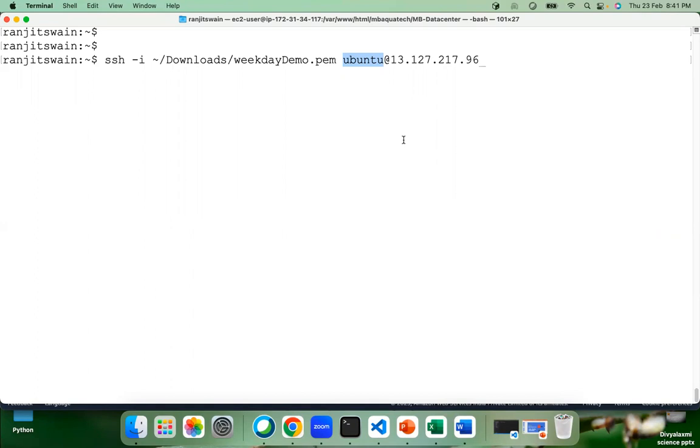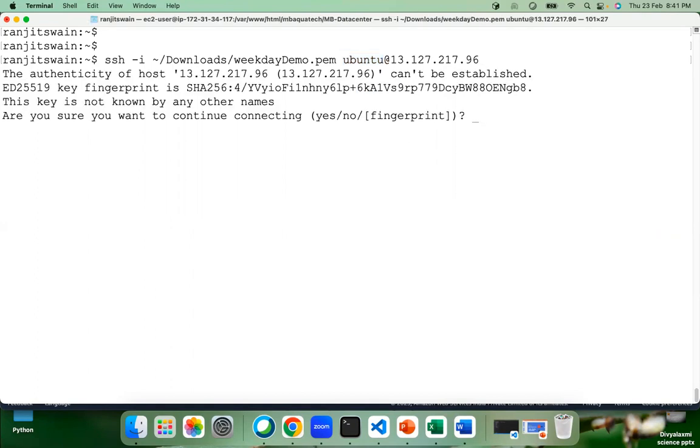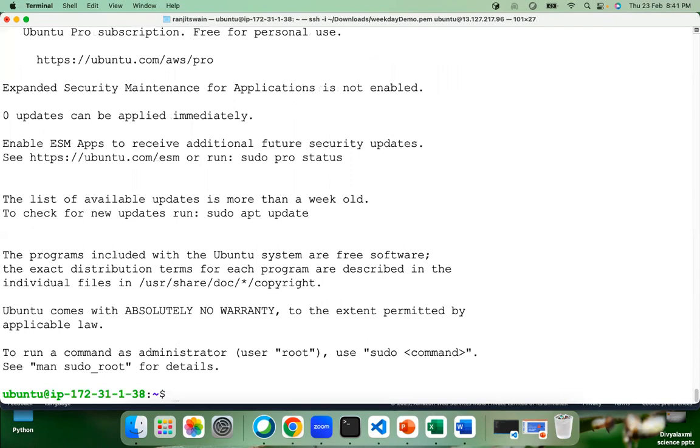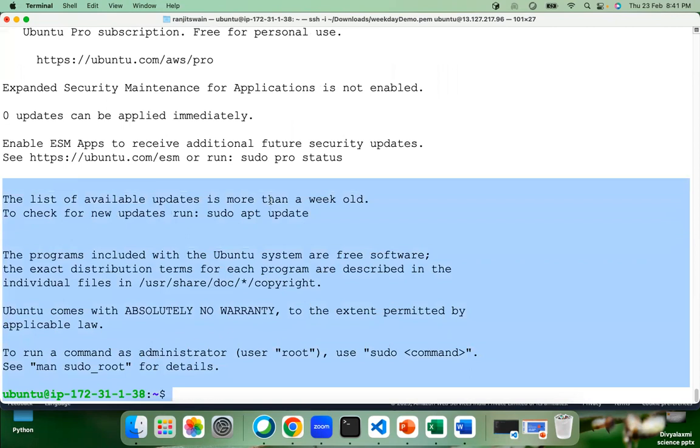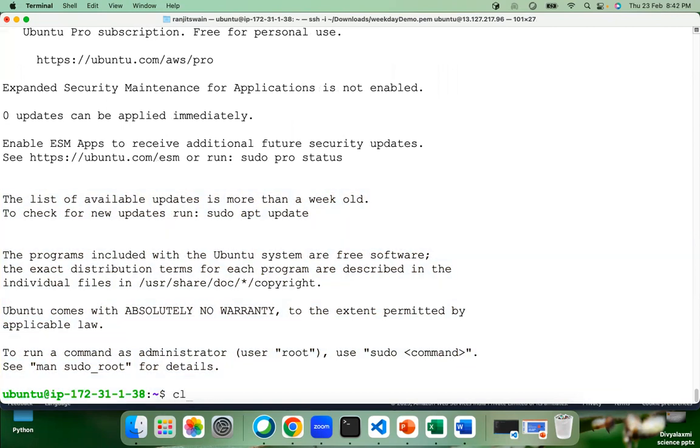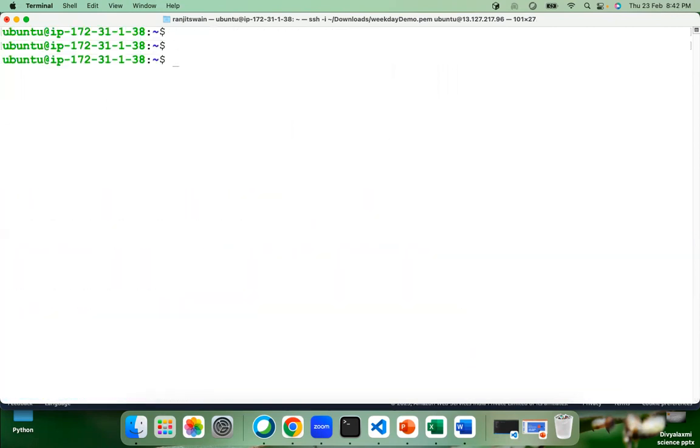So I have typed ubuntu@ the IP address, hit enter. Good. Now I can see that I am able to connect to the Ubuntu machine, the Ubuntu Linux machine. Got it? Here I have connected to the Ubuntu Linux machine.